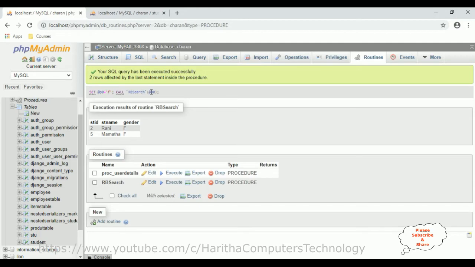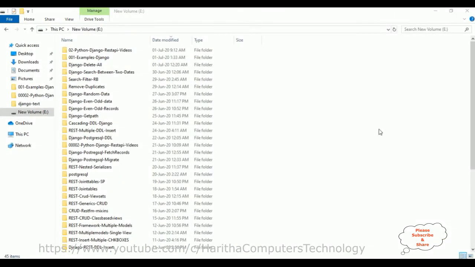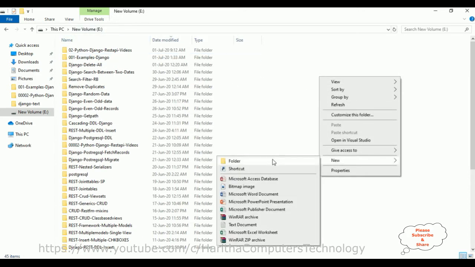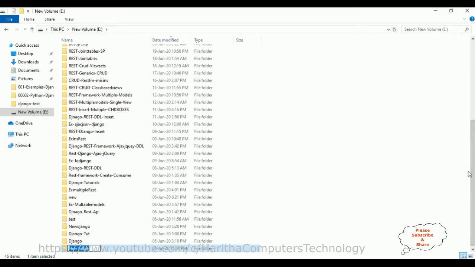Now let's call this stored procedure in Django web application to display records on a template. In order to create a Django web application, first we require a new folder. So I'm creating a new folder in E drive. Right click the mouse, go to new and select folder. And the folder name is Django search radio button with stored procedure SP.